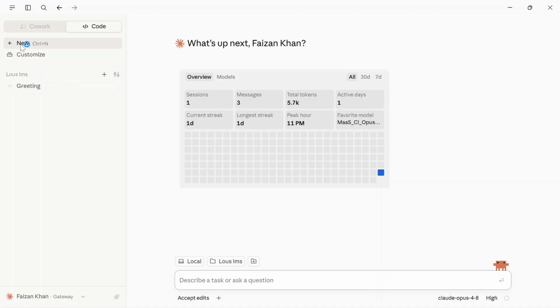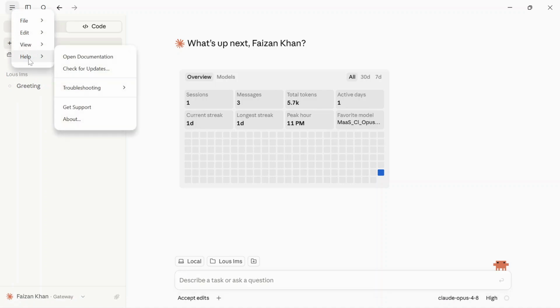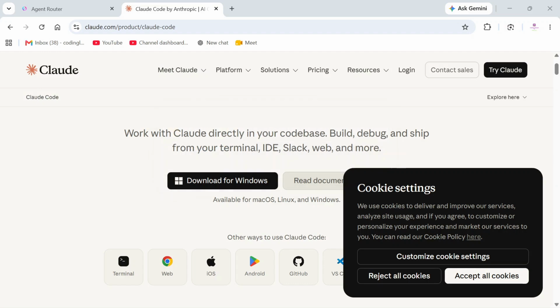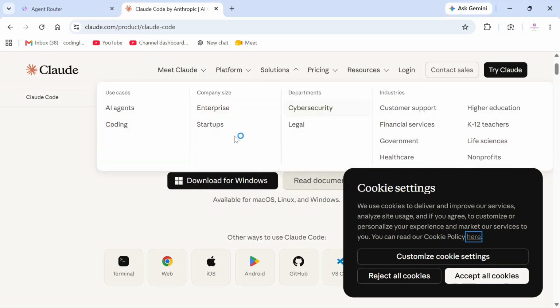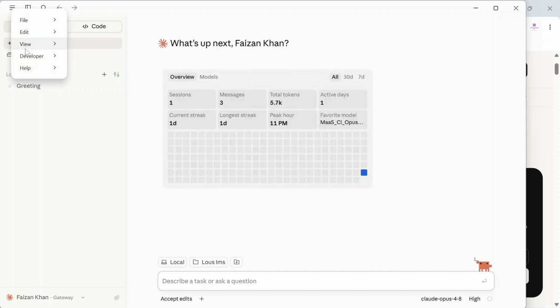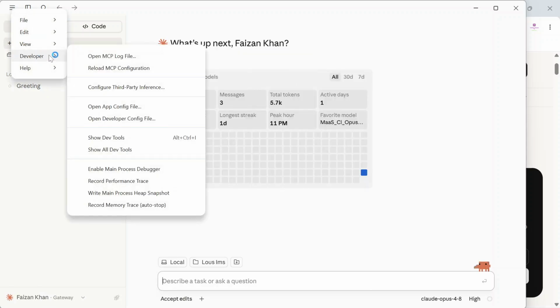Once you open it, you have to click on these three lines. Then go to help and then troubleshooting, and here you need to enable developer mode. Once you click on it, Claude Code will restart. Then you need to click on that again and now you will see this developer option, and you have to click on this configure third party inference.